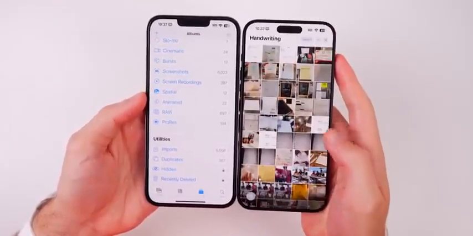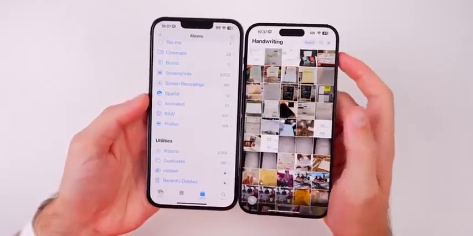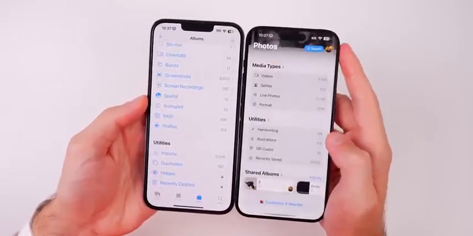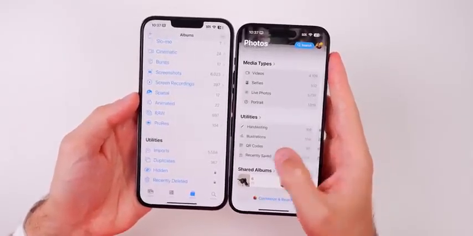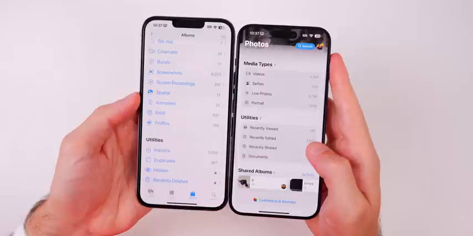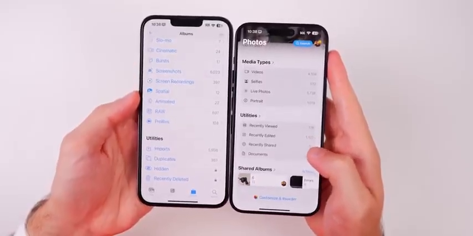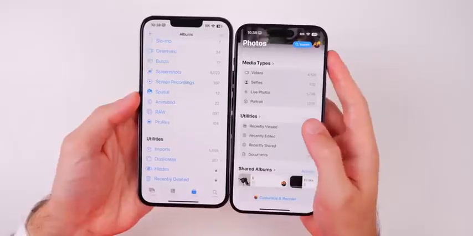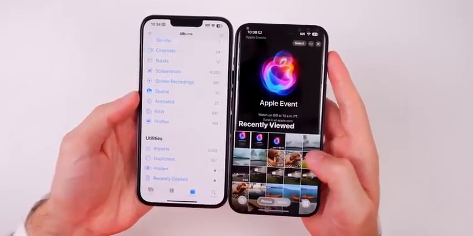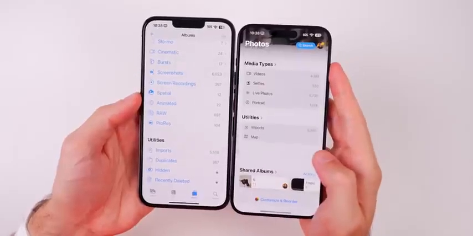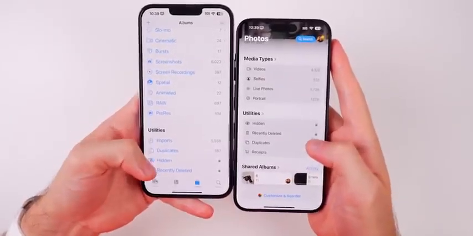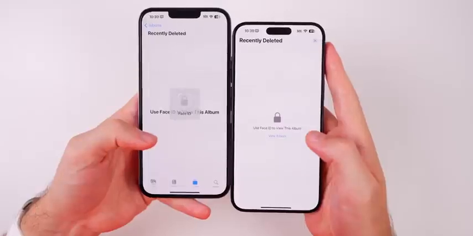So we have handwriting. So this will show any photos that have handwriting on them, not just handwriting from an Apple Pencil, but any handwriting. We have illustrations, and we also have recently edited. That's new. Recently shared. That's also new. Also recently viewed. So if you recently viewed a photo and then you lost it, we now have a recently viewed utility album.